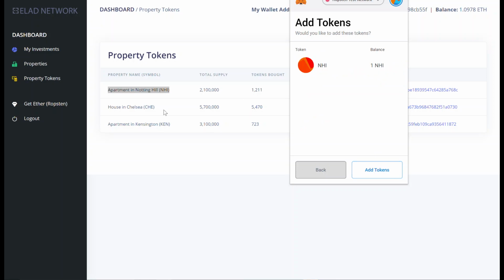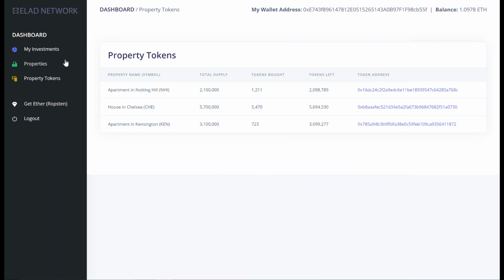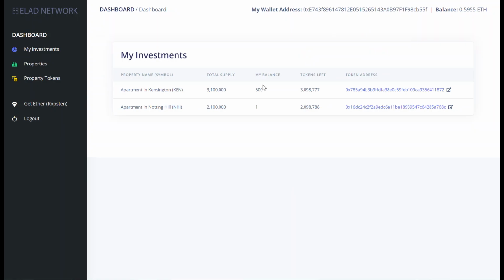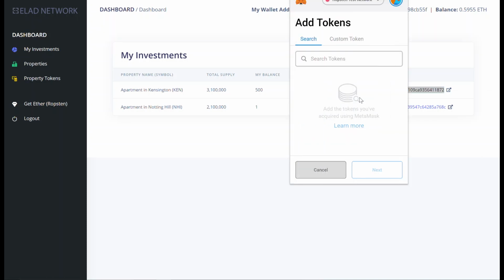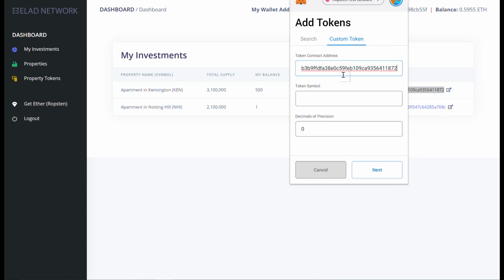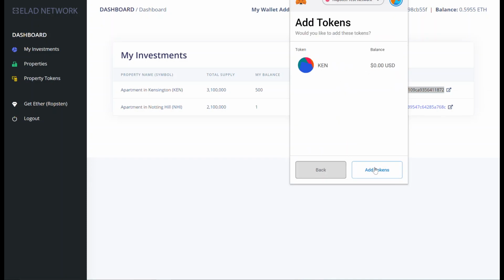I bought one NHI token earlier. That's now hit the blockchain and been added to my wallet. Let's add the Kensington tokens as well. That's basically just add token again, custom token, and it auto resolves. And there are my Ken tokens.